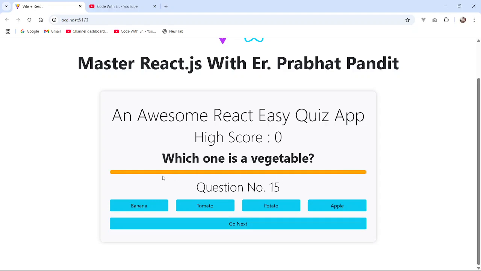You can see here the progress bar is also working. And click next. Now this is the last question, so we will now announce the result, we will now show the winner. The moment you hit this button, go next, we will just show the result. So hit it now.